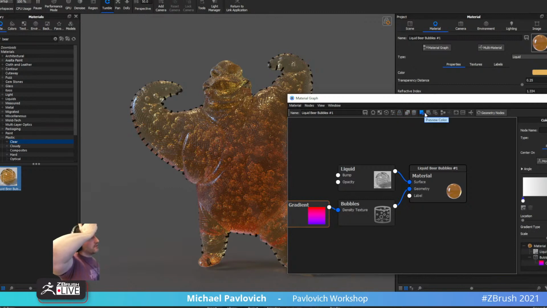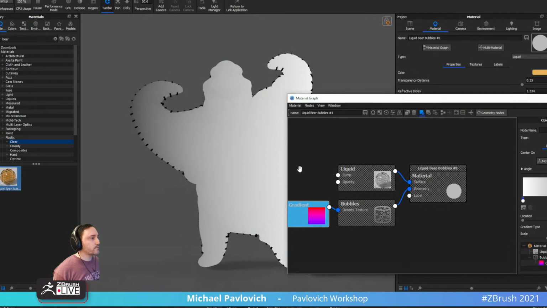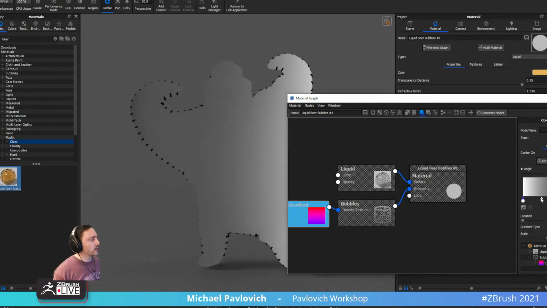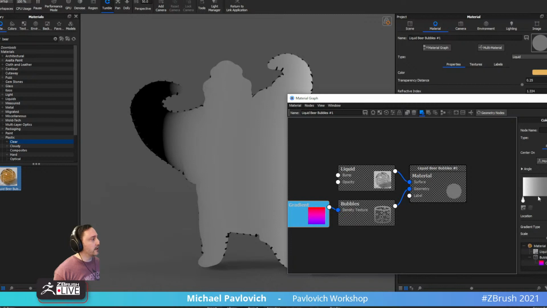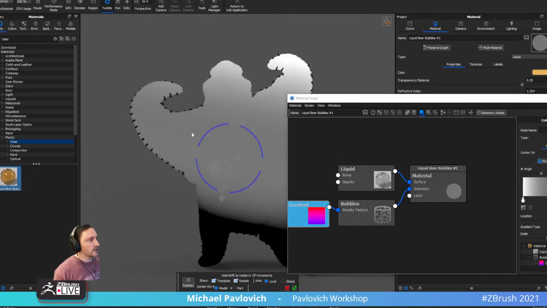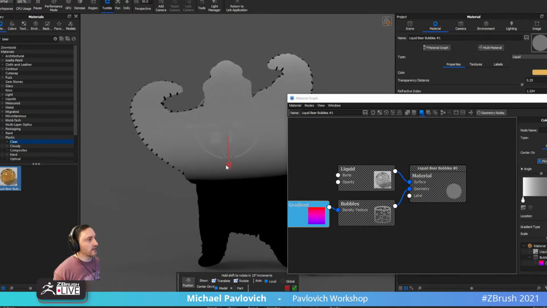Duplicate, delete, preview, color. Thank you. So here's our gradient, goes from black to white. So we want to concentrate those bubbles into one area. We certainly can do that. So now we need to go through here and move the texture. And I think let's just rotate it, so all my bubbles will stay at the top here.